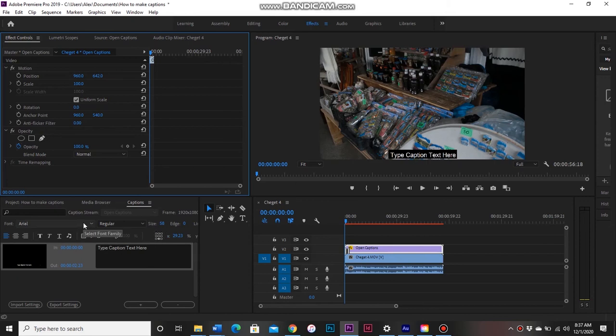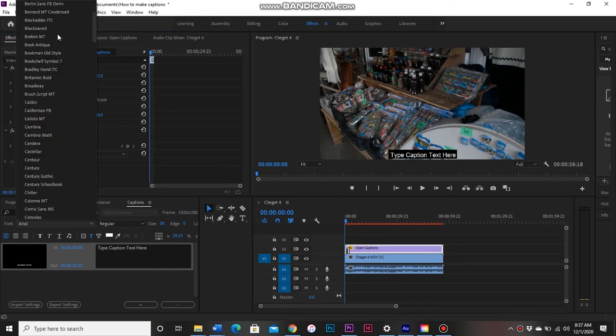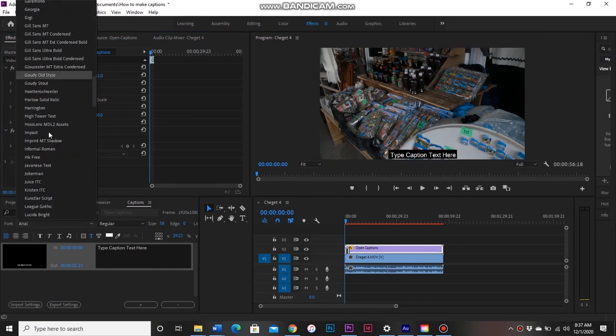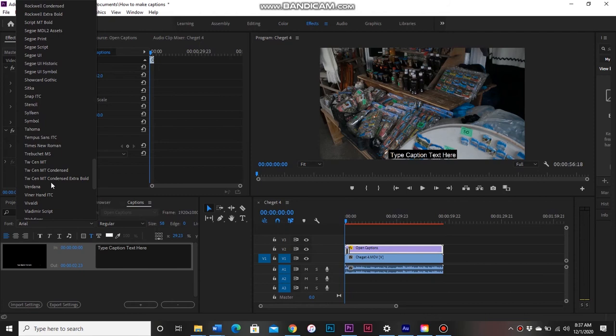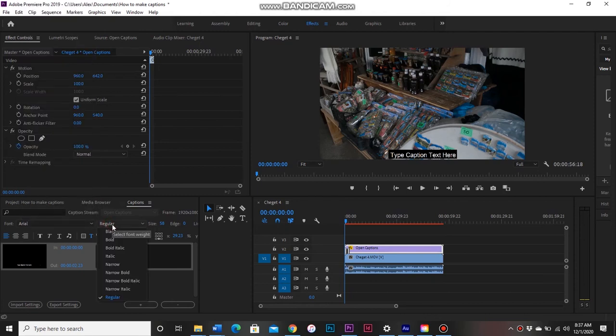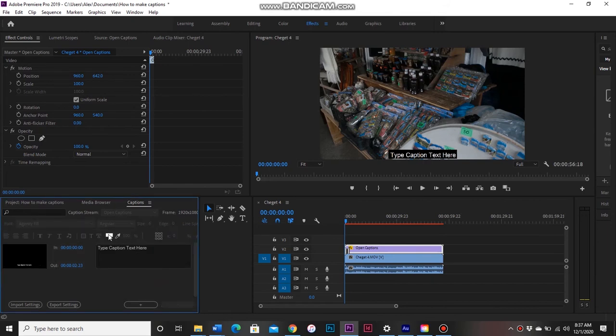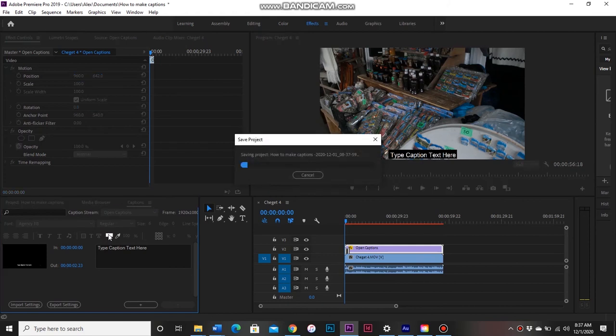So the next thing you can do is you can change the font. It has all your basic fonts. If you ever use a Word document, it's all the same fonts in here, plus some more if you decide to import them. You can make the words bold, italicized, narrow, bold, all that good stuff right there. You can even change the color of the text if you go right here.